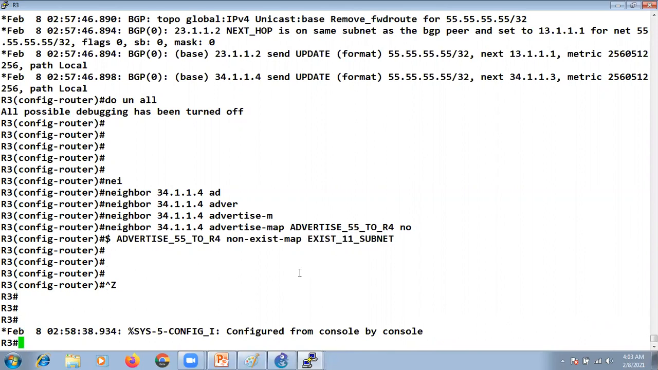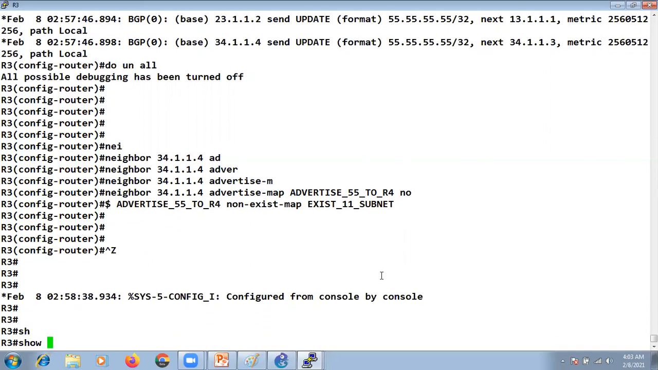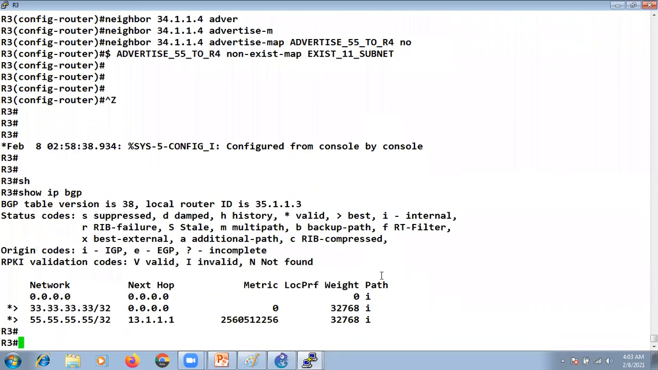Now what we are saying is that instead of exist map, we are putting the non-exist map. What it means is you can advertise the 55 subnet only if this 11 subnet is not in your BGP table. We don't have this, right? Because we already shut it.